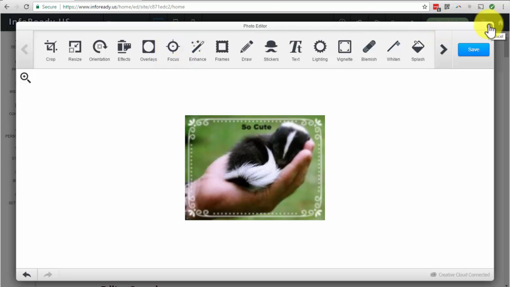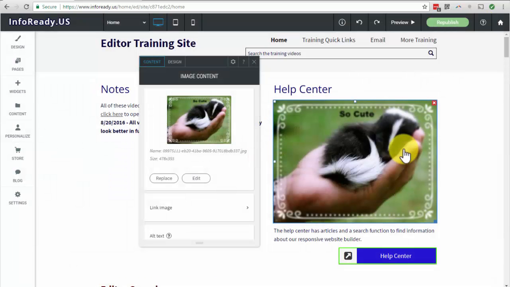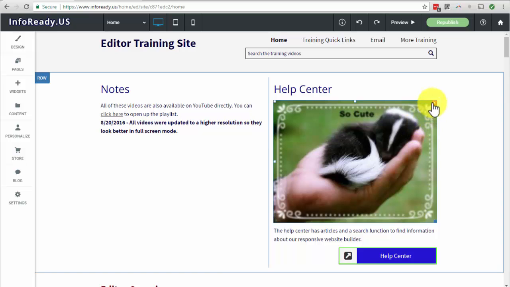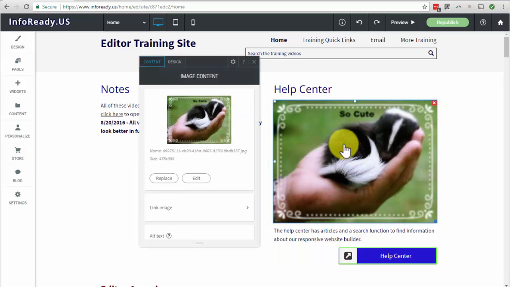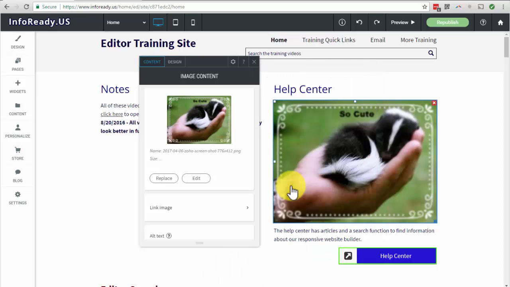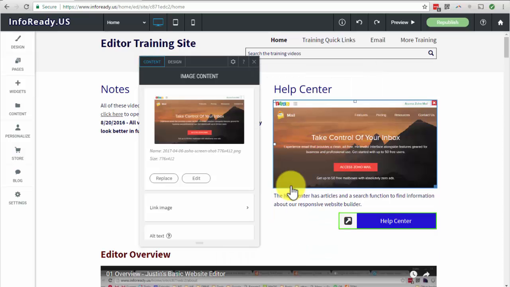Close this. And close this. Now, if you want to delete an image, you just click on the red box. If you want to replace an image, you can click on it, and one of your options here is replace, and then that allows you to replace it with something else. So say I want to replace it with a screenshot that I have somewhere else, then I could do that.